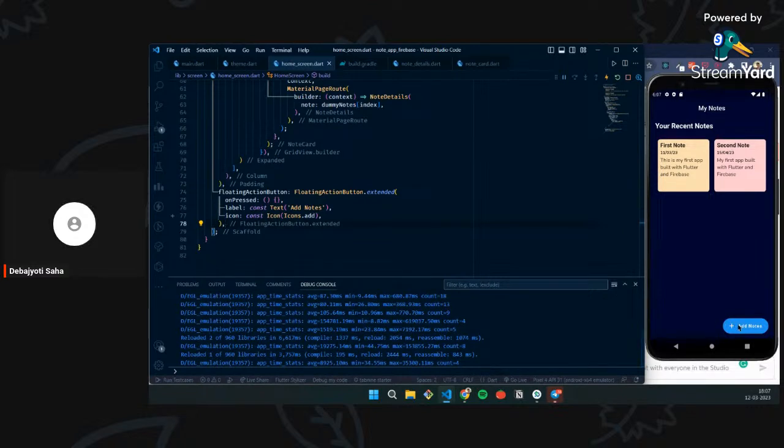Now what we need to do is, when we click on this add note button, it should redirect me to a page where I can enter the note details, so that a new note will be rendered here. So what I will do is, let me do one thing.